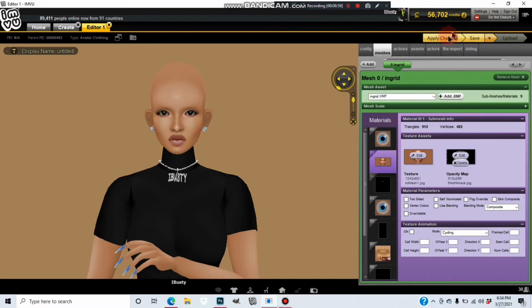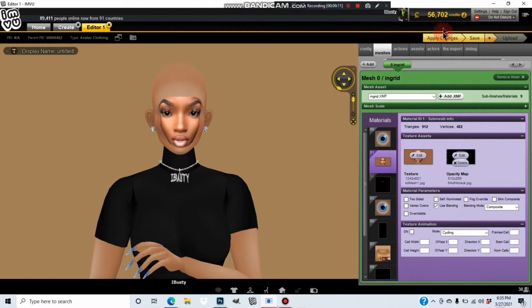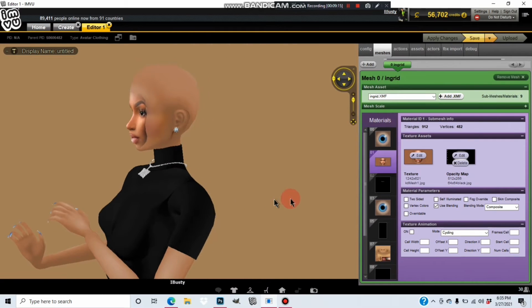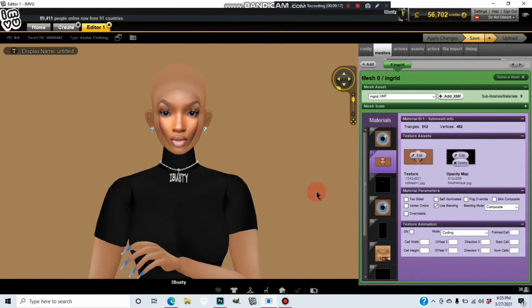Remember to put use blending always, because if you don't, this is how it looks. I'm gonna show you. This is how it's gonna look. But if you put use blending, this is how it looks. Which, trust me, is much better, which I will show you how it's much better.